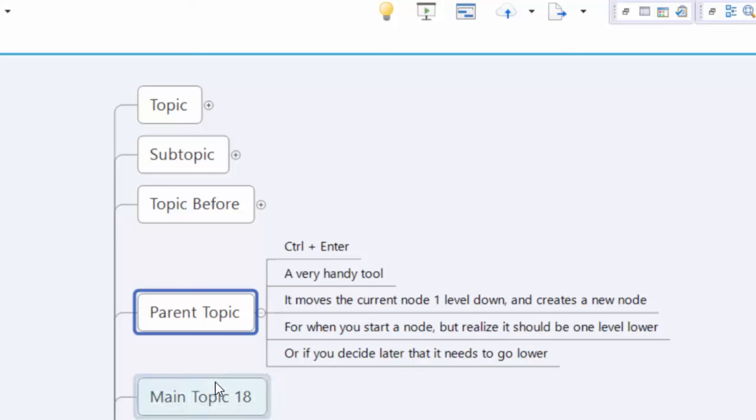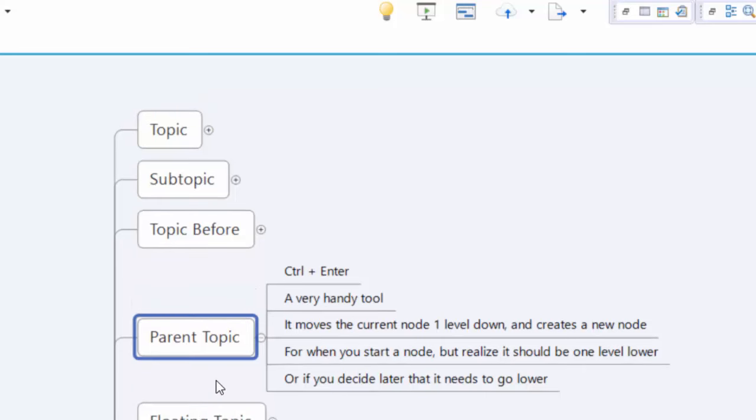I'm going to move everything back because hopefully you guys don't want an XMind cheat sheet that's all mixed up.